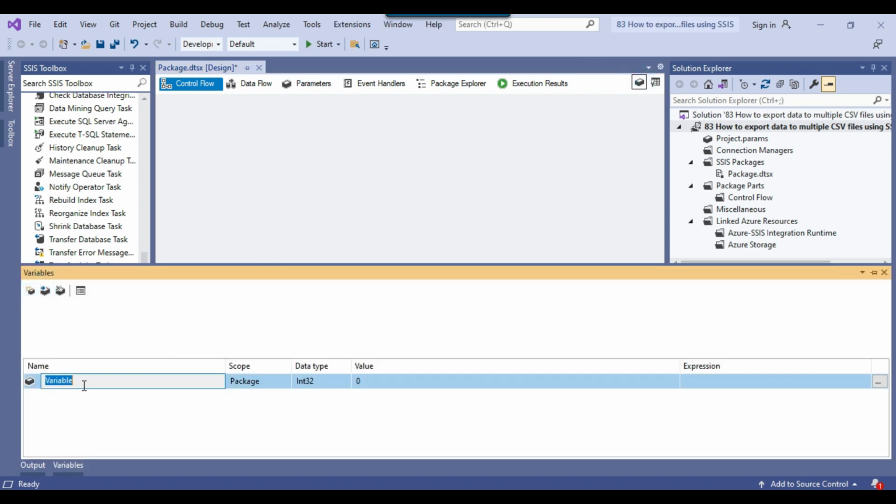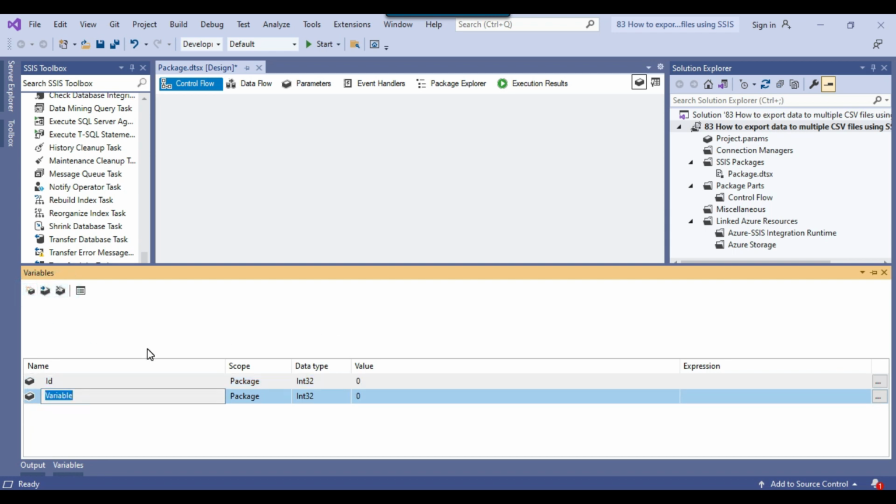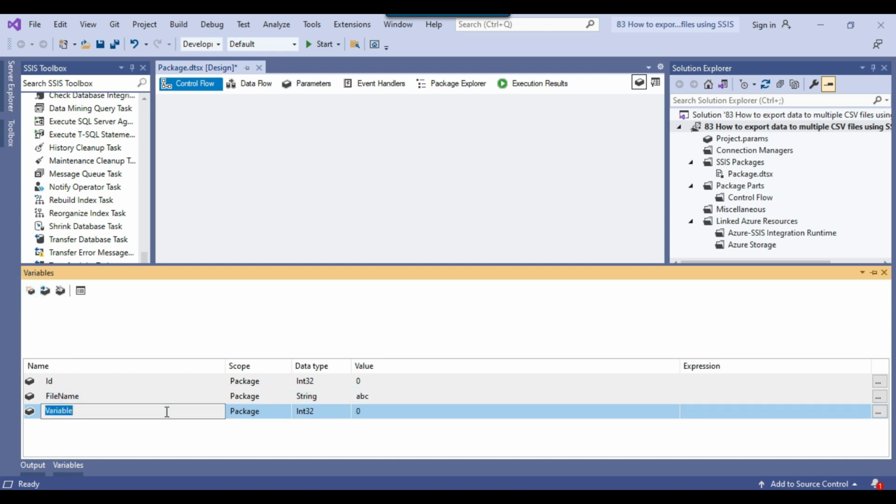The first variable that I will declare is the ID. I will pass some value to the ID, and according to the value of this input parameter, the data will be exported. The second variable will be the file name. The data type will be string, and I can provide the initial value as abc. Now the third variable that I will declare is obj file name, and it will be of type object.